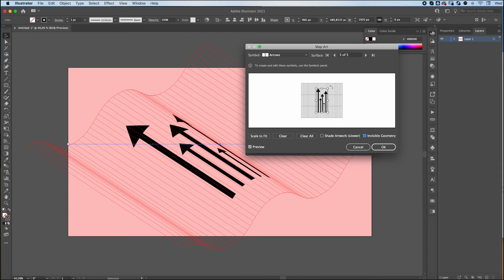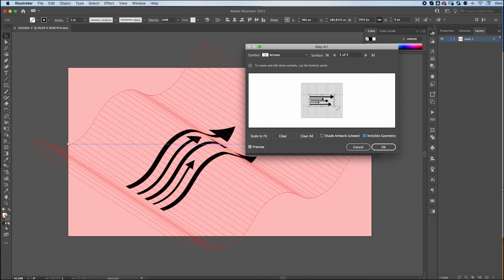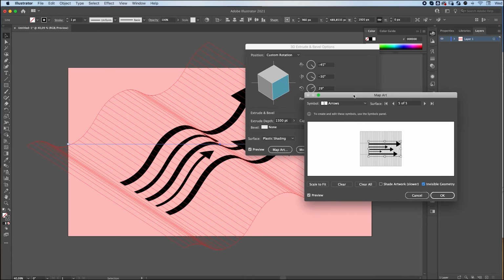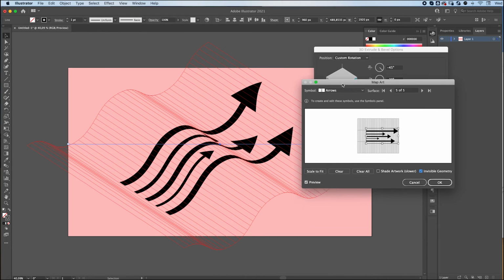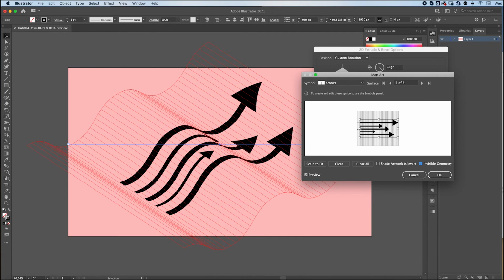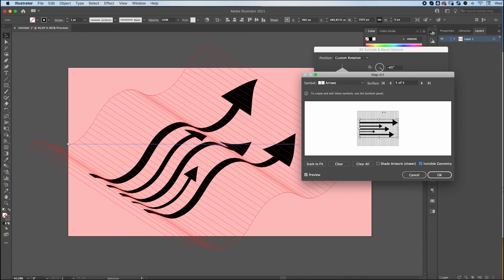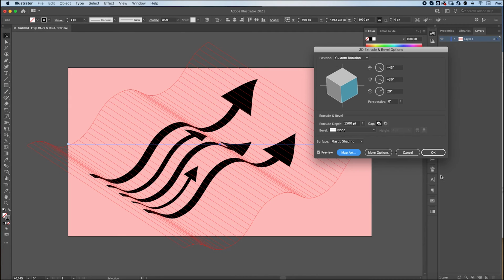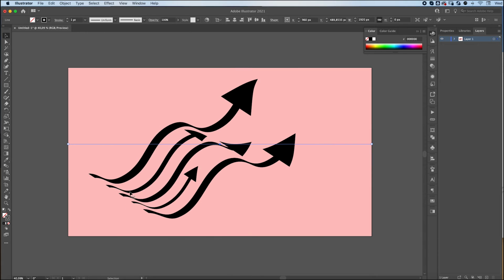So that's really cool. You can rotate the arrows or whatever symbol you have. You can adjust the size of it, and you get this really dope effect. When you're happy with it, you press OK. OK again. And there you go, wavy arrows.